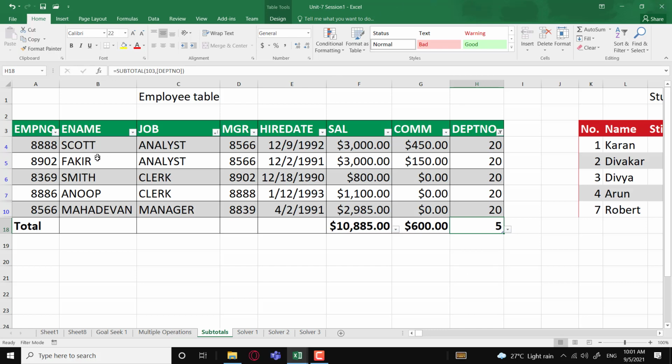And over here in ename and job, these are the two fields which contain only textual data. So when you click this drop down arrow, obviously average and other things won't work. You will see an error message over here. So normally the count function is going to work in these cells. So this is how the subtotal function works.